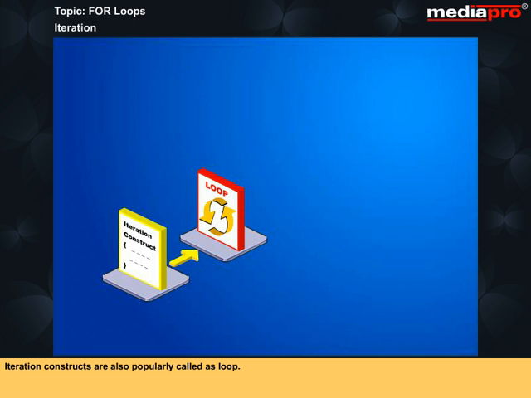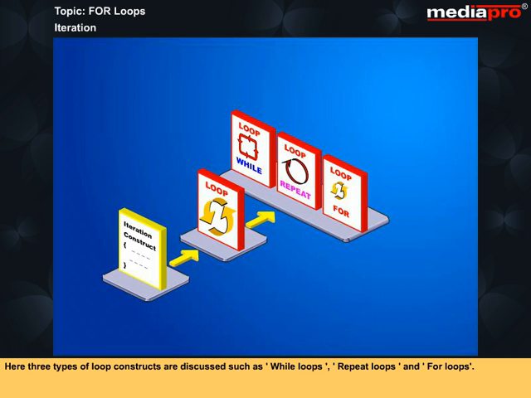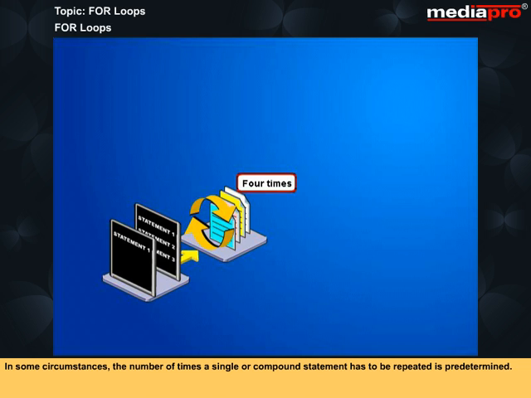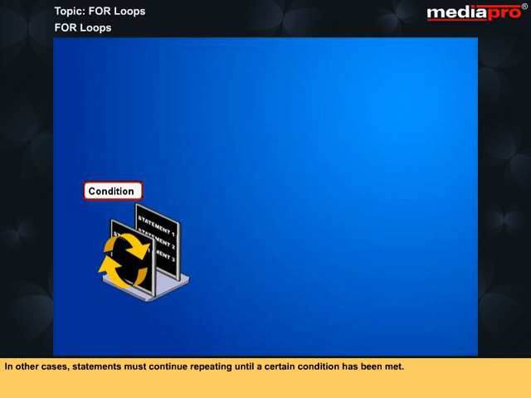Iteration constructs are also popularly called loops. Here, 3 types of loop constructs are discussed: while loops, repeat loops, and for loops. Each type of construct has some specific characteristics. Single statements or groups of statements, called compound statements, may need to be executed a number of times in a program. In some circumstances, the number of times a single or compound statement has to be repeated is predetermined. In other cases, statements must continue repeating until a certain condition has been met.